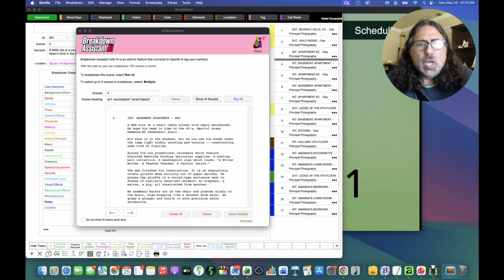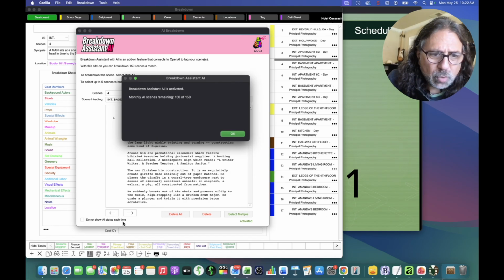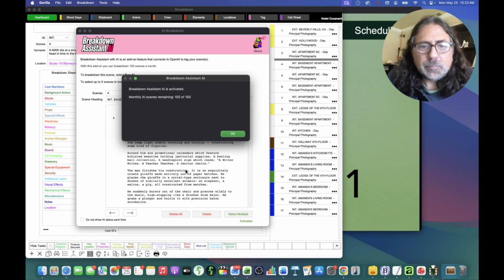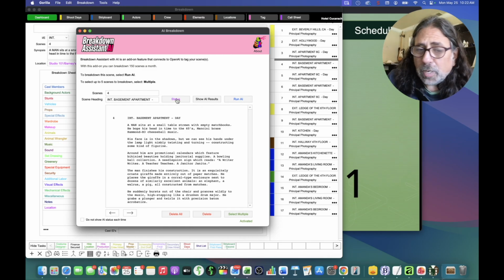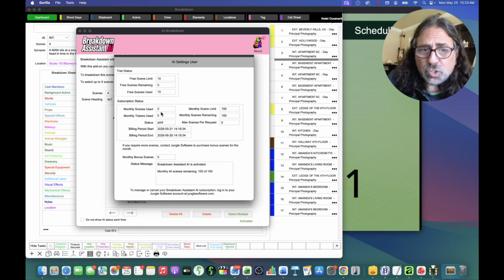So we're going to go into the Breakdown Assistant AI screen, and by default, it's going to show you your monthly allotment. You have 150 scenes per month that you can break down, which is well over a screenplay, and it resets every month. You can turn that off if you want by clicking here, do not show AI status each time you go into this screen. Then there's the status button here. If you click that, it will show you basically what you just saw. It'll show you the monthly scenes used, how many you have left, and how many scenes per request you can do, and I'll show you that.